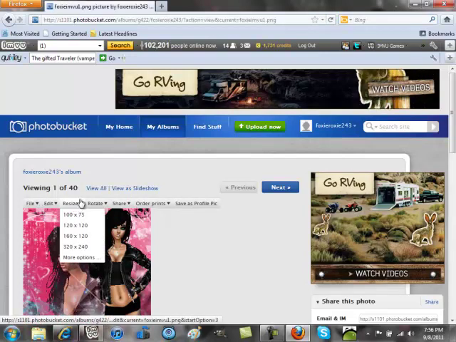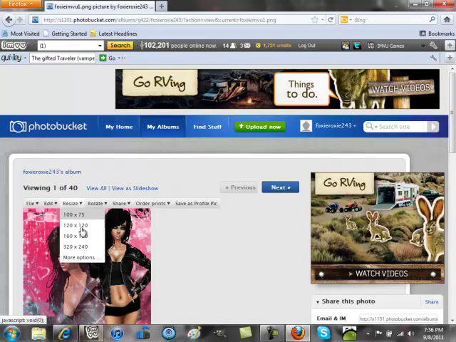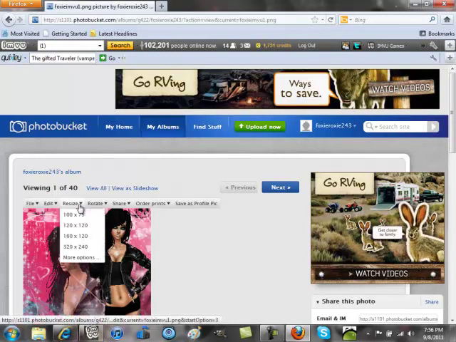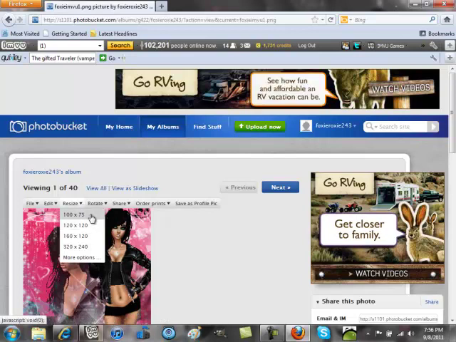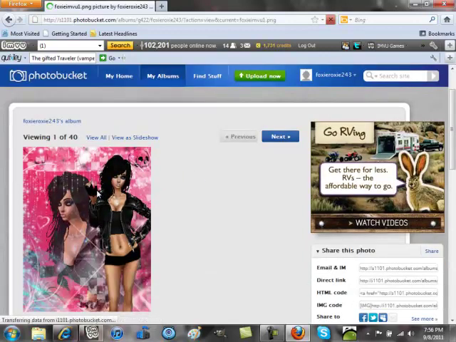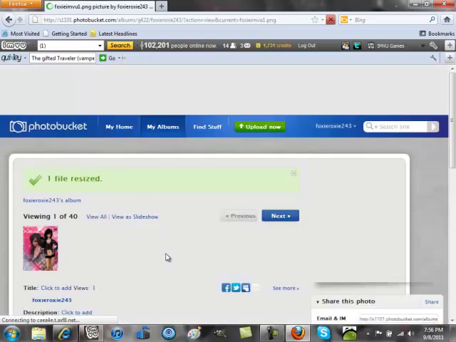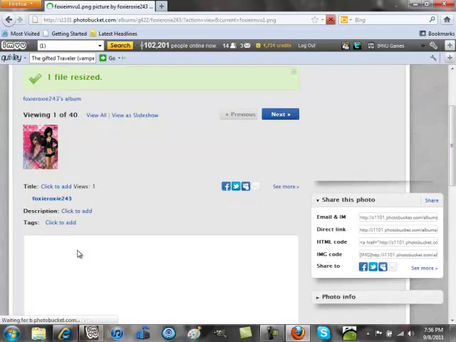Now you're going to click Resize. You can do the 100 by 75 because that fits the Imvu. Or you can actually click more options and do a custom size. A lot of people just do the 100 by 75 to make it the size that Imvu says it should be. Just wait till that's done. And there you go. This also takes away a lot of the detail.